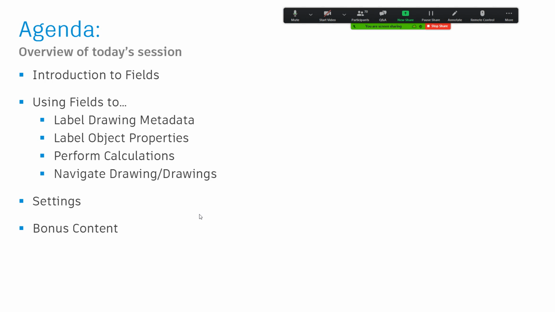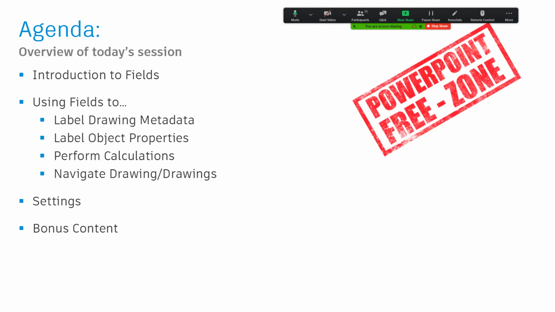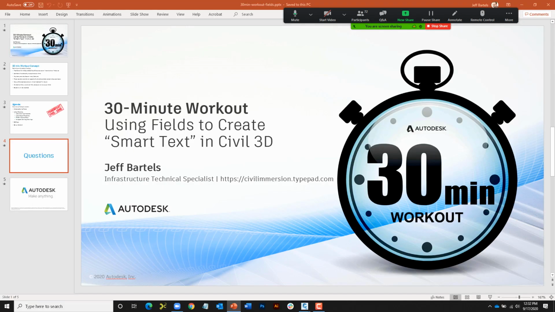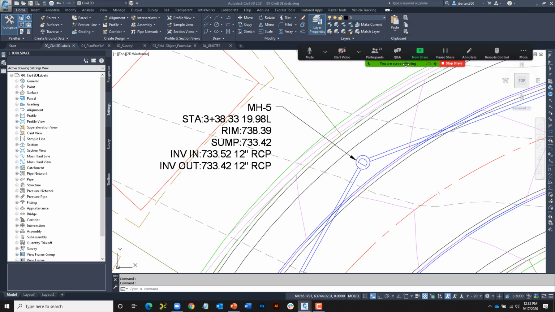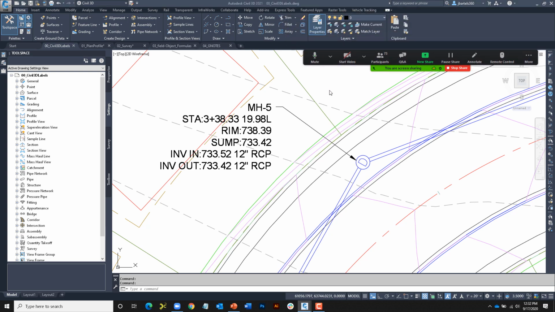We'll talk about some of the settings that are associated with fields, and then I've got bonus content on there. I've kind of held a couple things back. In the event we get to everything that I want to talk about today, and we still have some time left in the session, then we can get into the bonus content. If not, not a problem. We can just push that to a future session. As always, this is going to be a PowerPoint free zone. We are going to be working live in the application for the duration of our time together today. So now that our housekeeping is taken care of, let me adjust a couple of interface things here on screen.